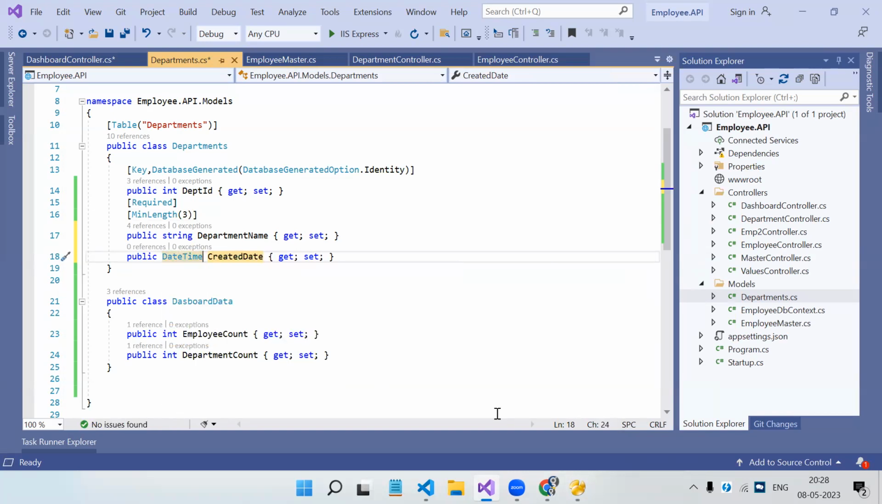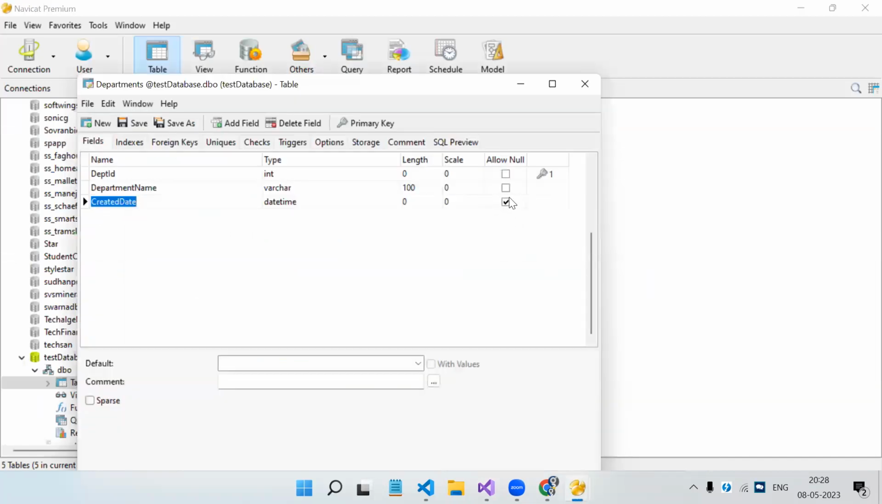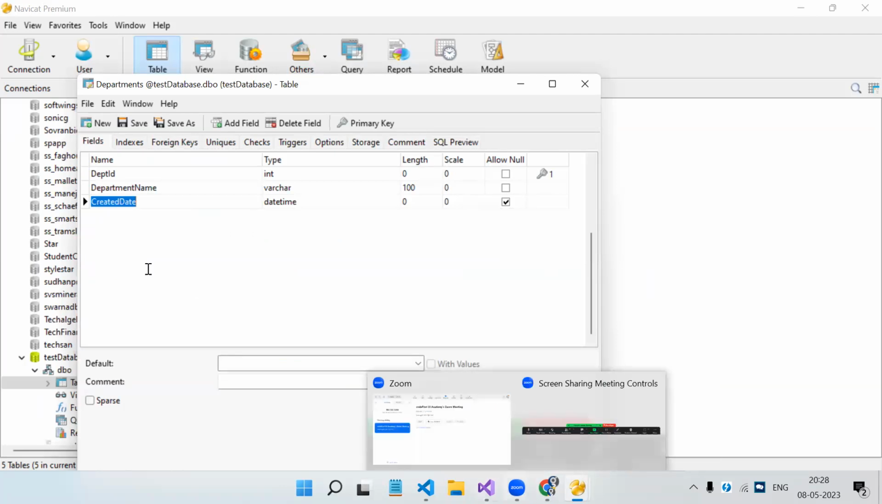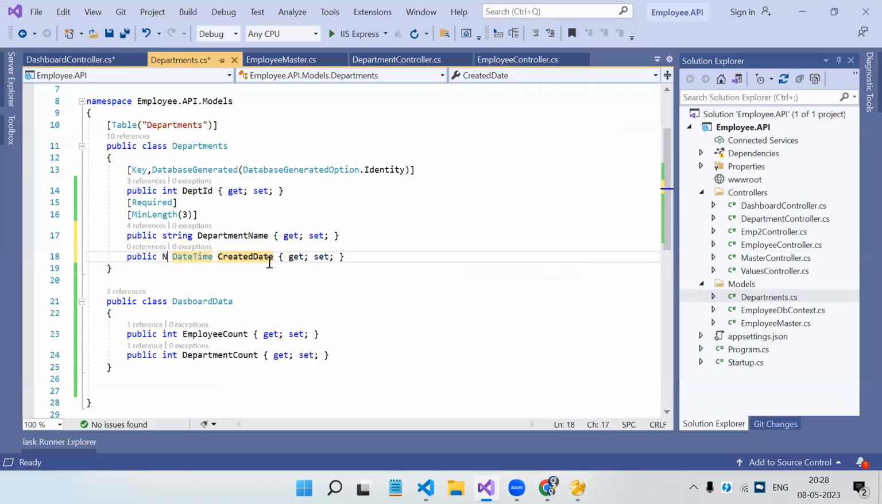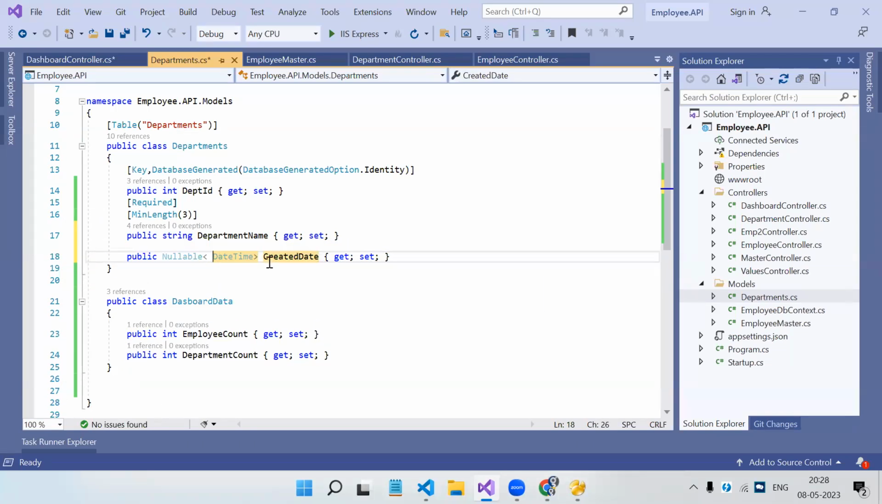Now, one more thing extra here. While creating the table, we said that this is not null, which means we cannot allow null data here. The same thing we can do over here also by adding nullable, and inside that we put our data type. It means that here data can be null. So we are just allowing that data can be null. That is the rule we are applying on this particular property by adding just this nullable.